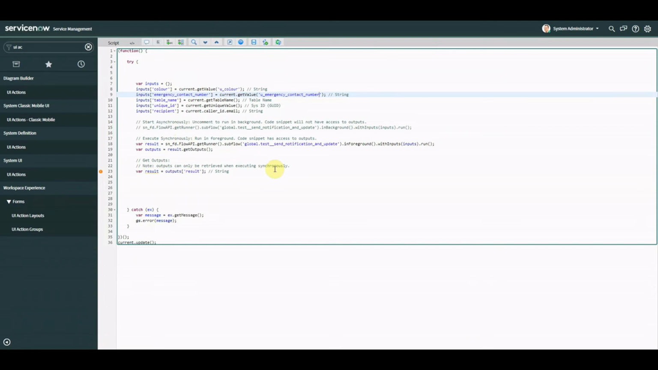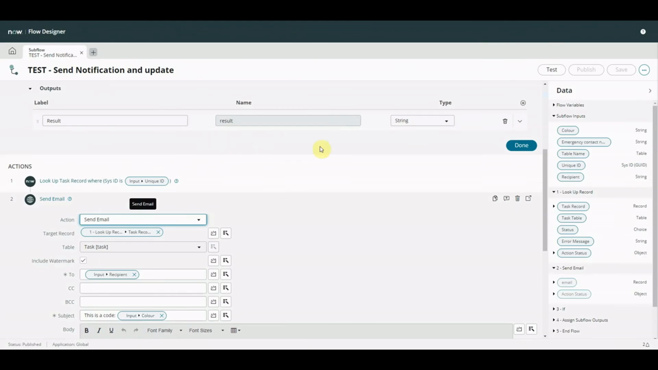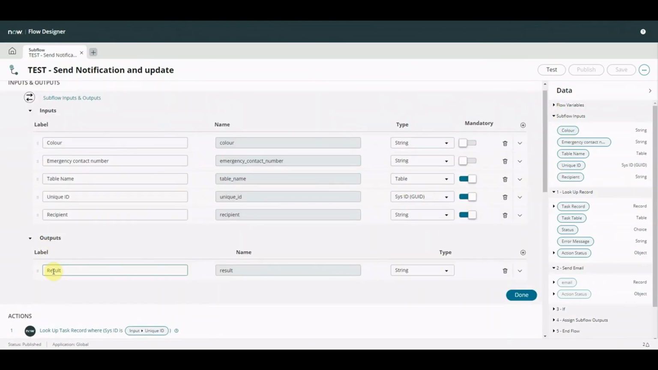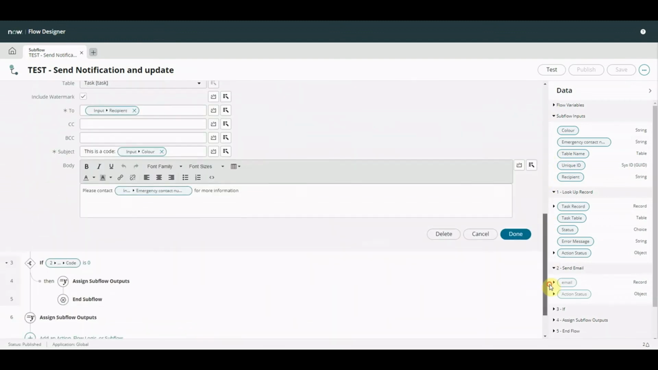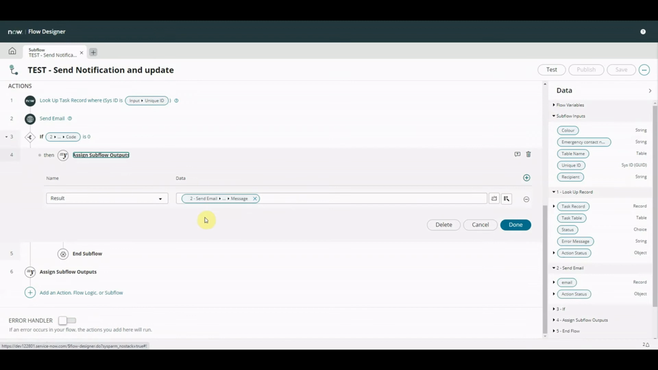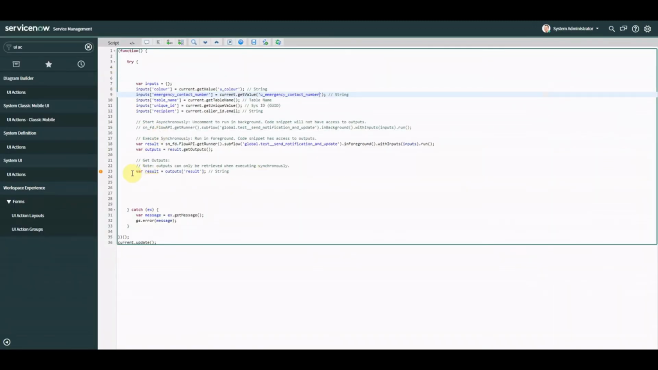What's the output of the subflow? Well, do you remember here when we declared at the top, we said our outputs is going to be result, and then after we've sent the email, we're going to assign a value to that output, so whether it's successful or not, and that will be what will be in the result. So at the minute, that's just a variable, so result equals the output, but why not? We can add that to the work notes. Should we do that? Let's do it.